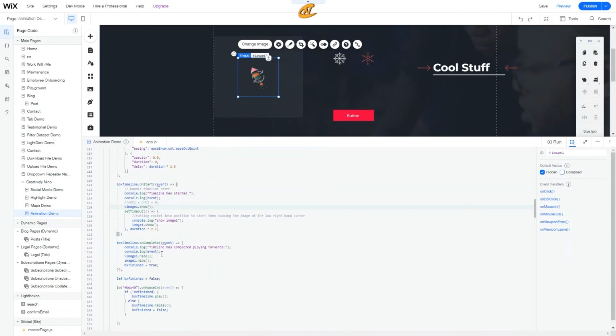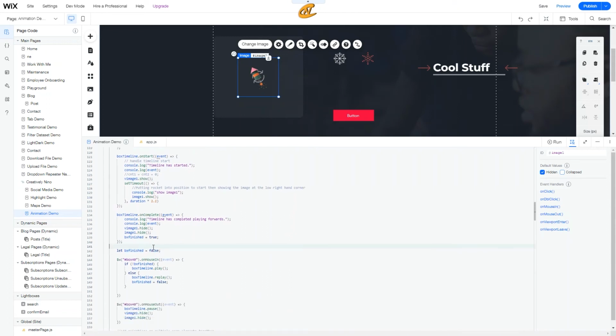Where is that box finished? Right here. Yep. As you can see, the box finish is right there, and that is bad practice. So let's go ahead and move that up here. That way it can be defined first, and then if this is on complete, it can finish through that way.